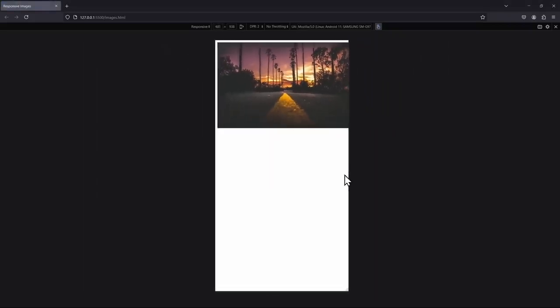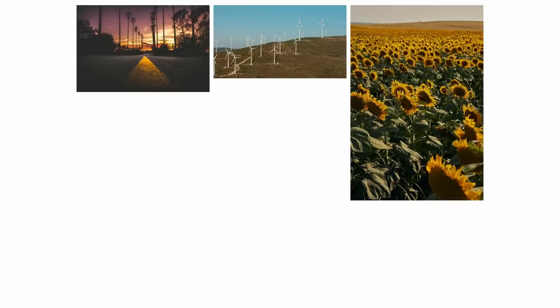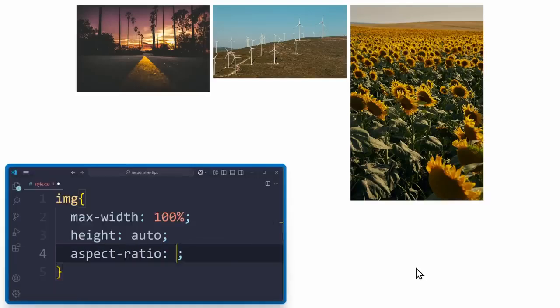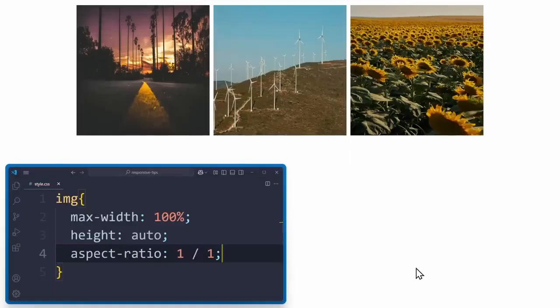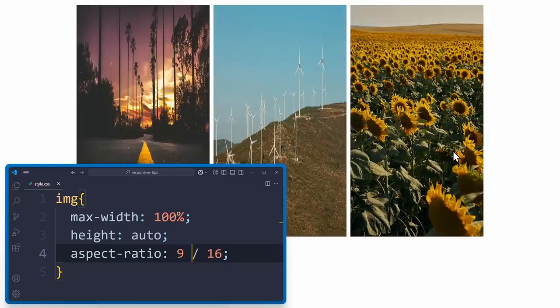But what if you have to handle multiple images and they all have different dimensions? In these cases, it's often better to maintain a consistent design by forcing the images to have the same dimensions. For that, I use the aspect ratio property. For example, an aspect ratio of 1:1 is used to have a square. Use the aspect ratio of 16:9 for a smartphone in landscape mode. And vice versa, you can use the aspect ratio 9:16 for a smartphone in portrait. But the moment you change the aspect ratio property, the image will look stretched.